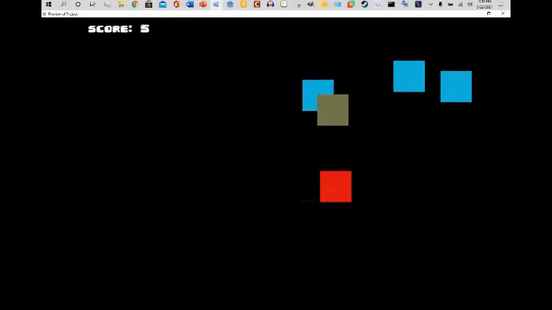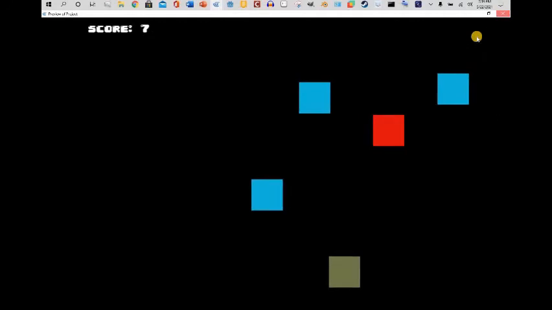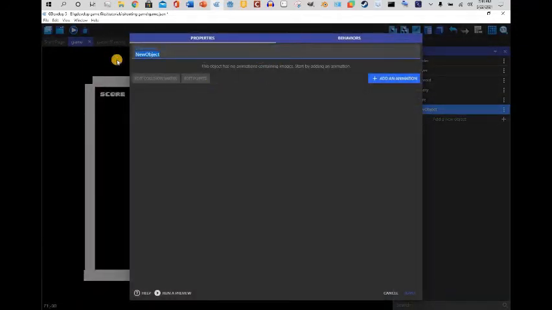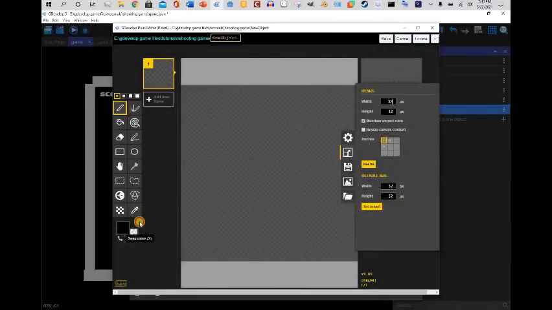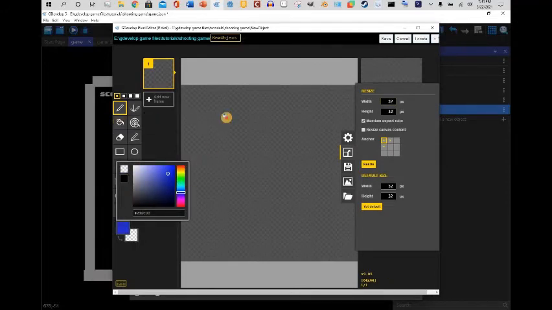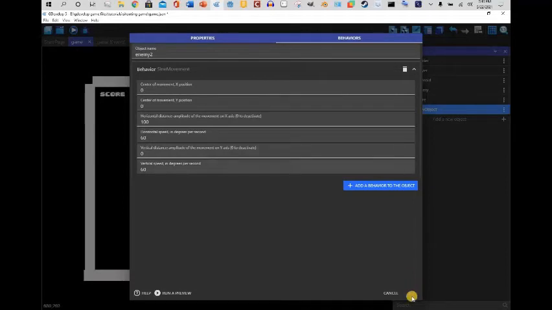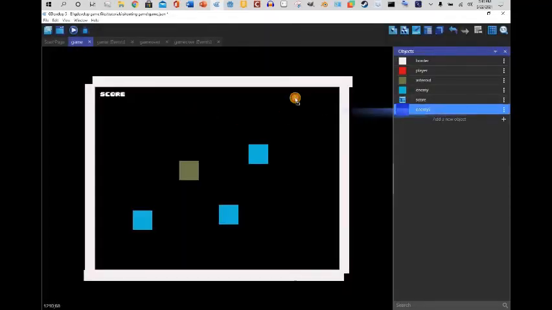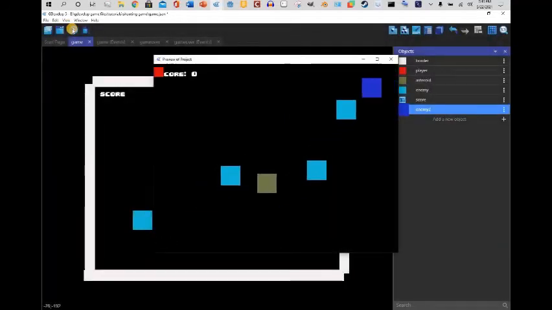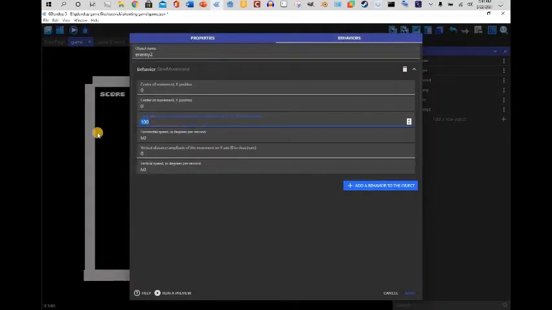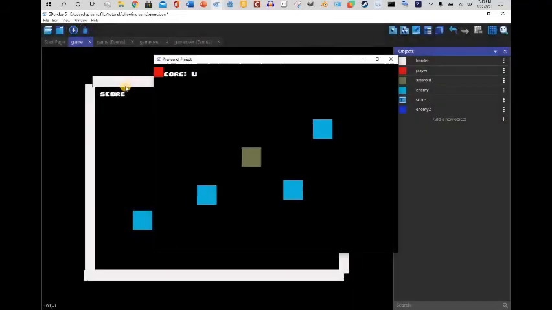But there's still more to do. I'm gonna add a new enemy, add a new sprite, call it enemy 2, add an animation, and I'm gonna color this one dark blue. Save, and this time I'm gonna use that sine movement. Hit apply, and I'm gonna drag it in at a random spot. I'm gonna up the length of it to be 300. Hit apply. Have a lot of fun with this.